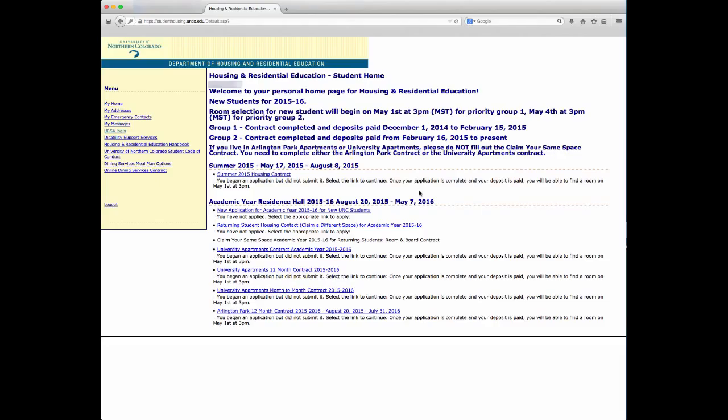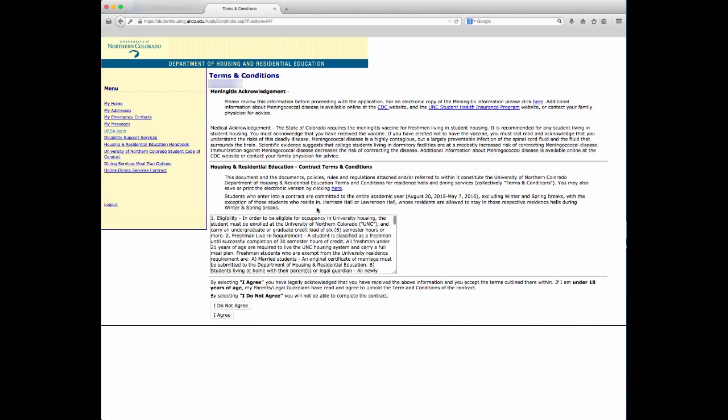Here you're going to want to choose the first application under Academic Year Residence Hall, which is the new application for academic year 2015 to 2016. This will take you to the Terms and Conditions page, where you'll be able to read through your housing contract terms and conditions, such as eligibility and so on. Once you've read through and you agree with the terms and conditions, go ahead and hit I agree.